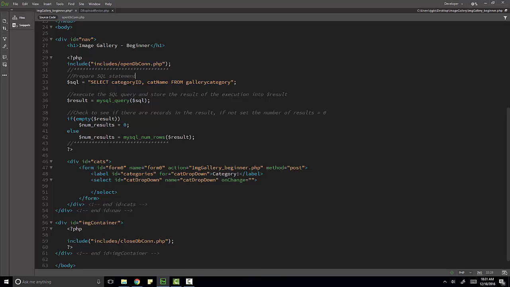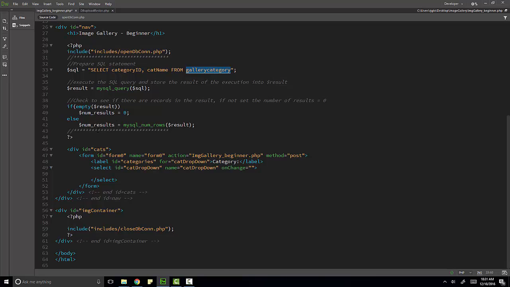So we actually want to select category ID and cat name from gallery category. You want to make sure that says gallery category because that's what we're using on this assignment. The result equals MySQL, the if else here. There are some small changes for the newer version of PHP, but it's something I can easily list in the comments for switching to MySQLi. It's not a big difference.